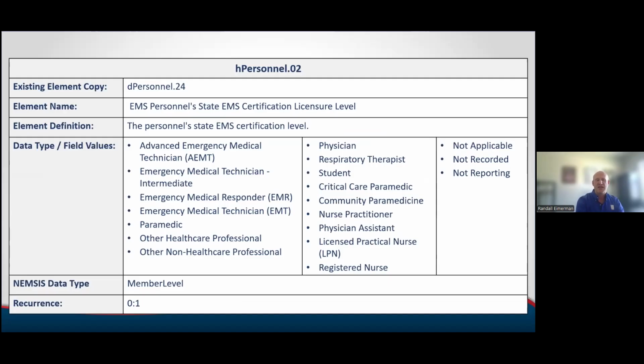Again, here with hpersonnel.02, if you're not active in a response, the existing element copy would be dpersonnel.24. Element name, EMS personnel state EMS certification licensure level. The element definition, the personnel state EMS certification level. NEMSIS data type is a member level with a recurrence of 0 to 1.